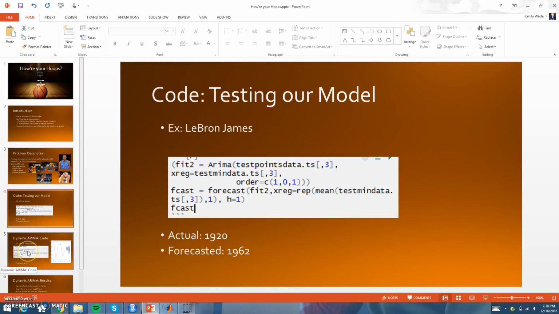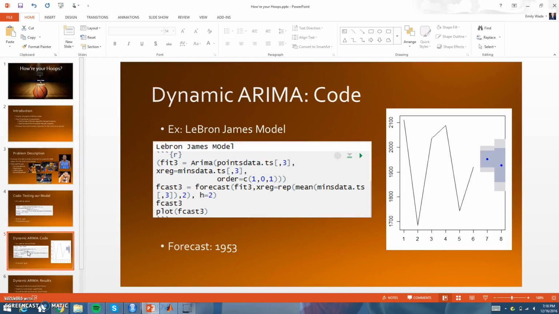And then we implemented the model into the code to actually forecast for this season. We kept the model, but we switched the data, and we included the 2015-2016 data, and we forecasted for 2 years just to see what would happen, but we really just focused on what would happen next year. And as you can see right here, this is our LeBron James model, and he is forecasted to score 1,953 points next season, this coming season. So hopefully, we're really excited to see how these actually line up.